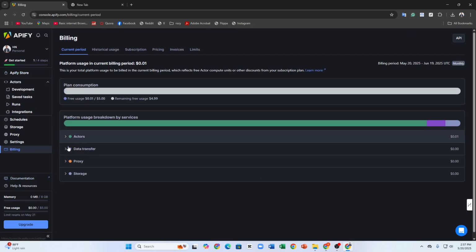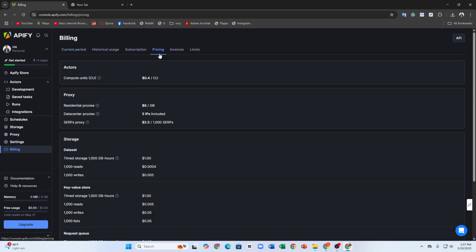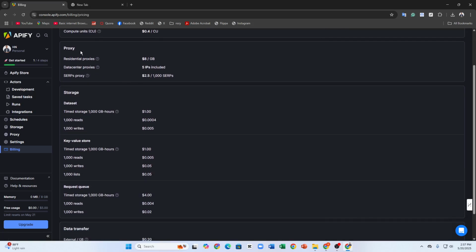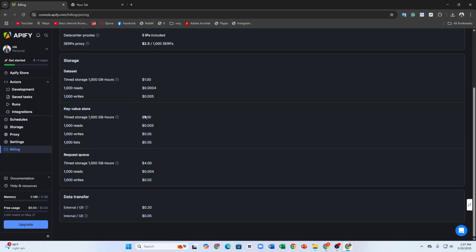Now let me show you the billing of this site. So here you can see the current period. The free usage is like 1 cent to $5. And here you can see I have $4.99 remaining for usage. And after that I have to upgrade it. So let's check out their pricings. There you can see, you can check out their pricings here.